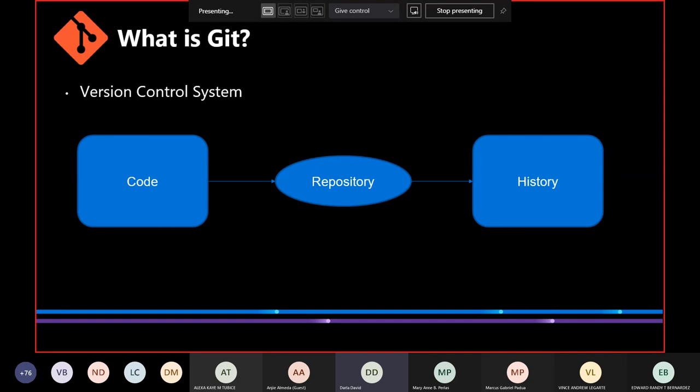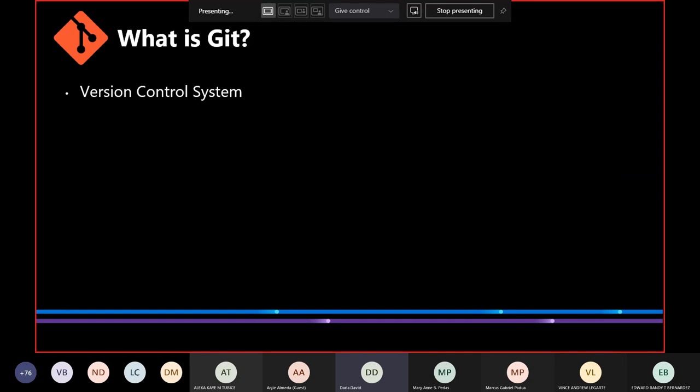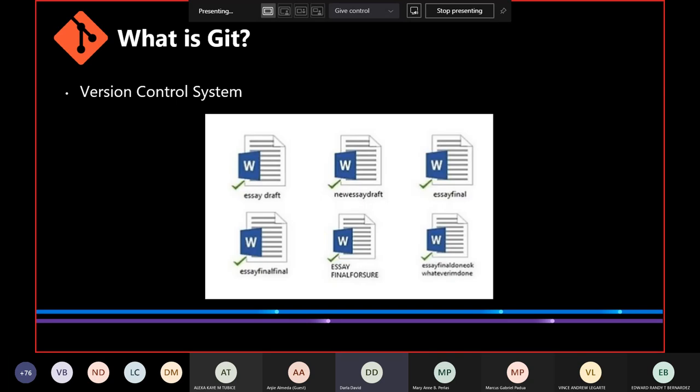Alright, so yun yung Git. Okay. Next is... So now you might wonder, diba? What's so special about Git? I'm sure you're familiar with this. So we all do this, diba?